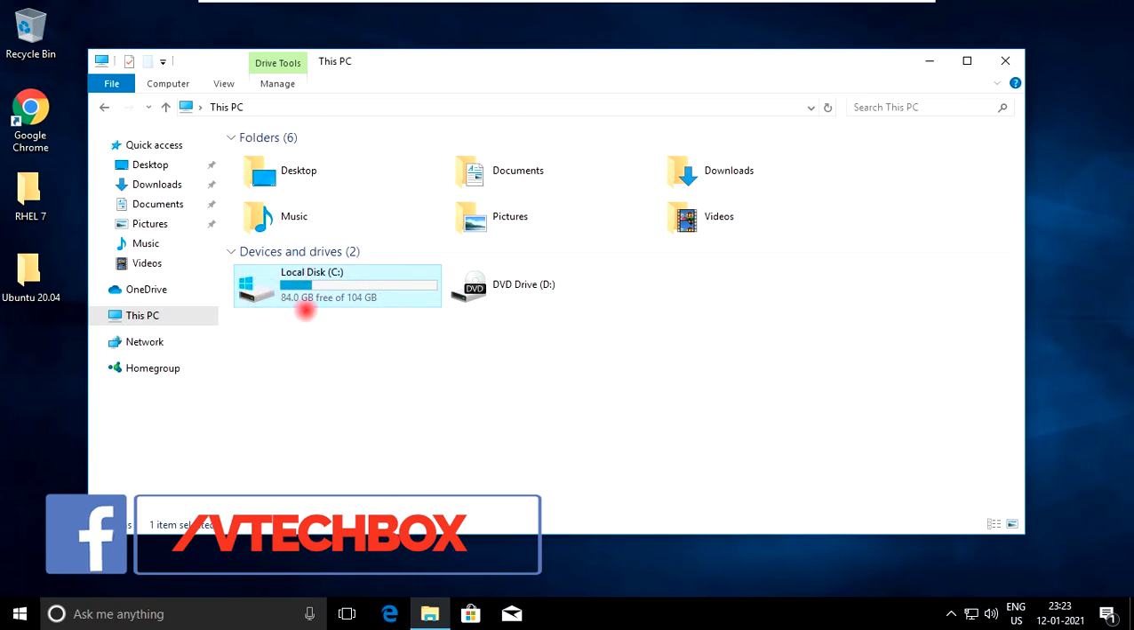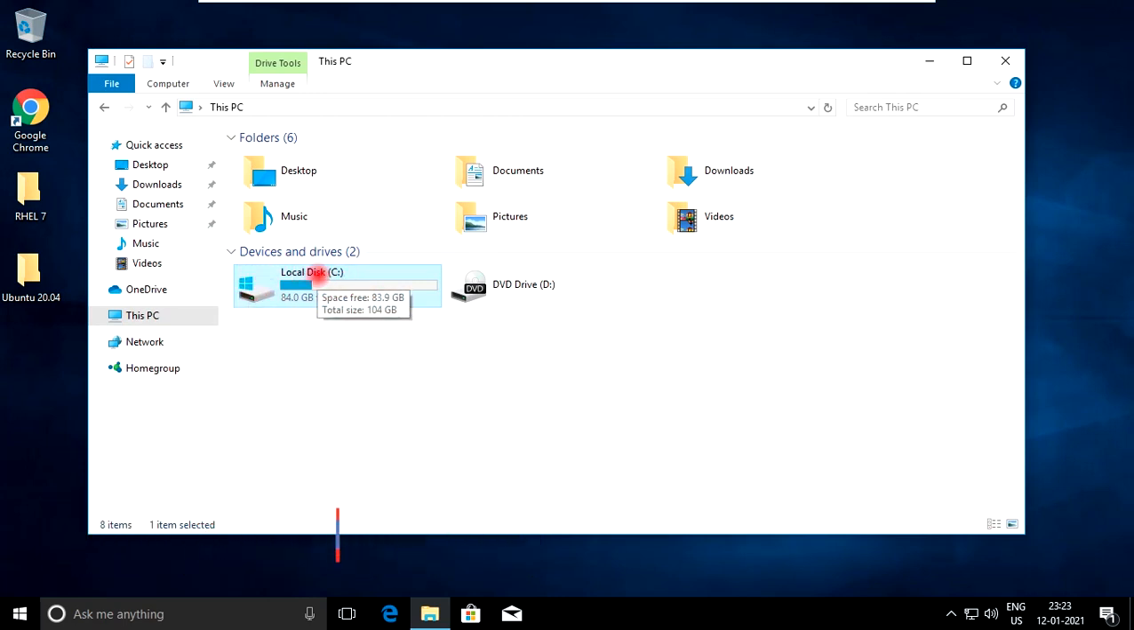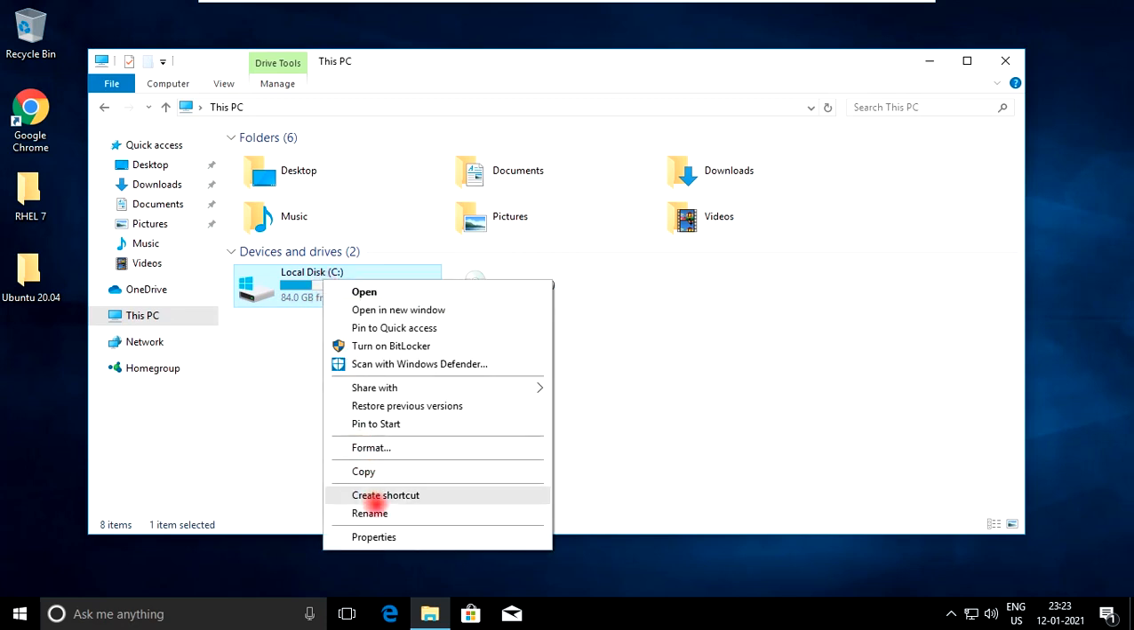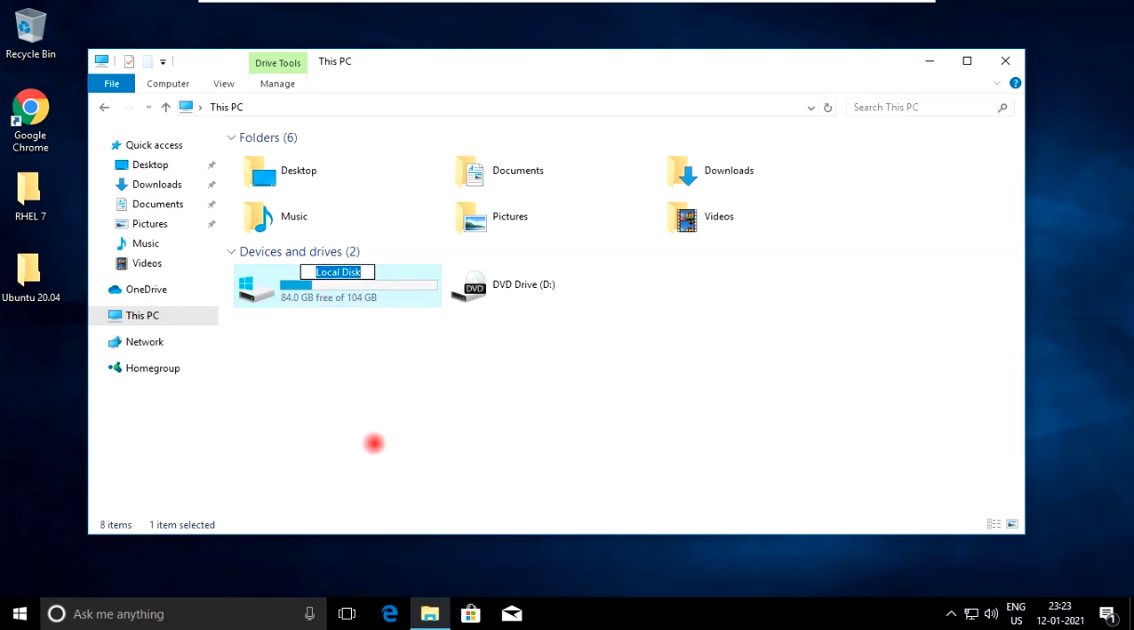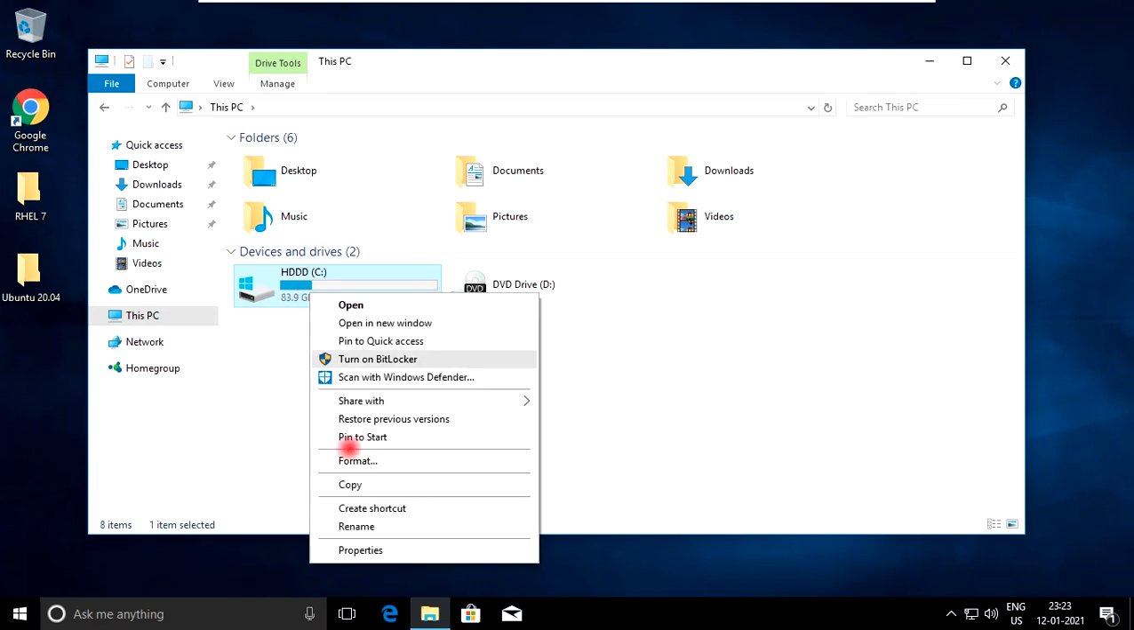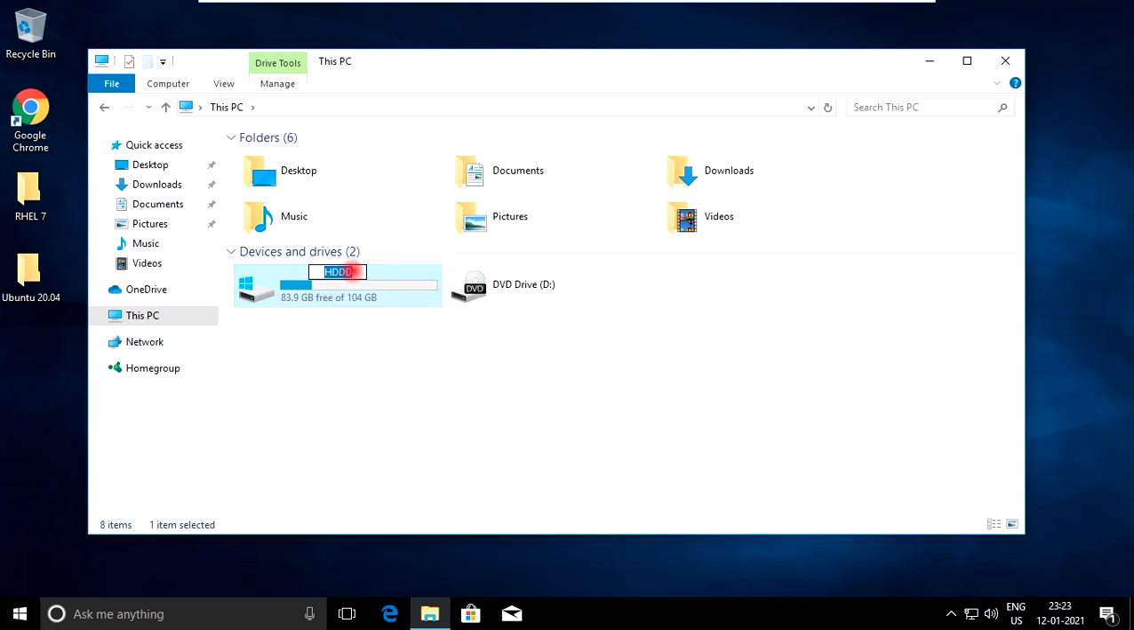This is my C partition which contains the operating system, and this partition resides on the hard disk. I will rename it to HDD for the understanding purpose, and keep in mind the hard disk size is 105 GB and usable is 104 GB.